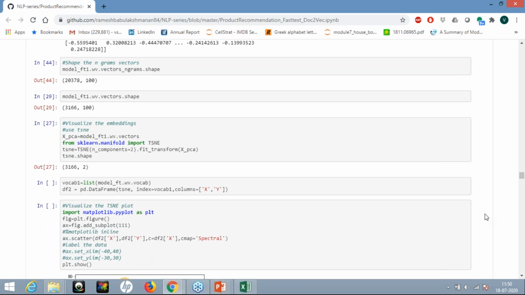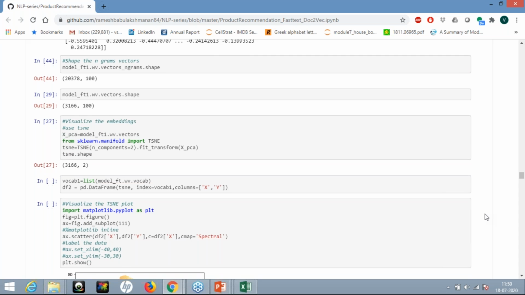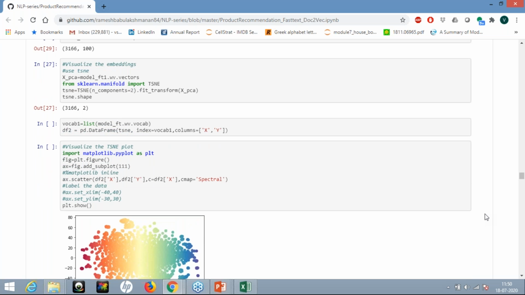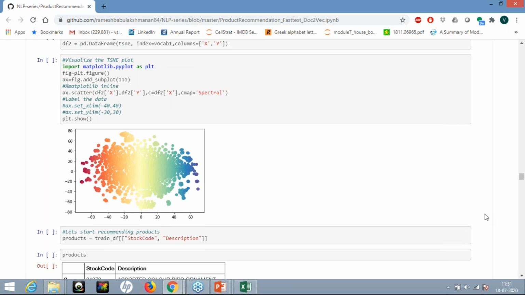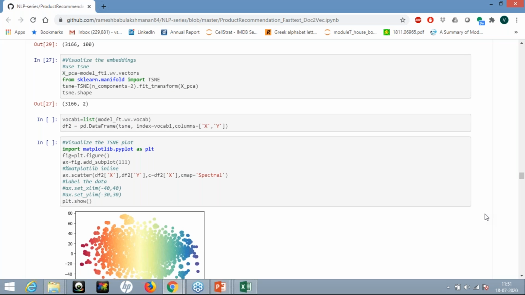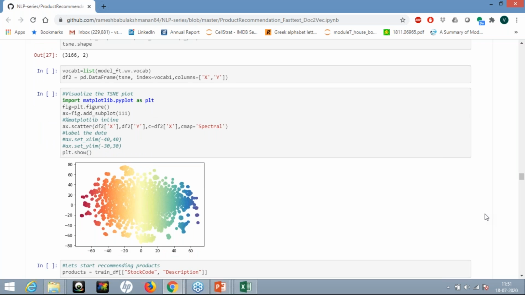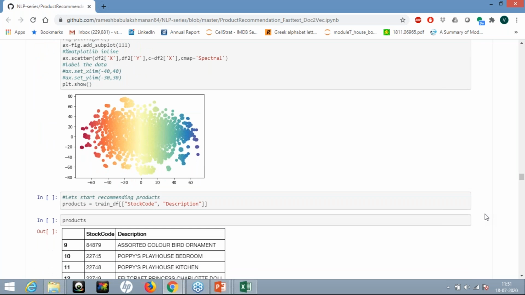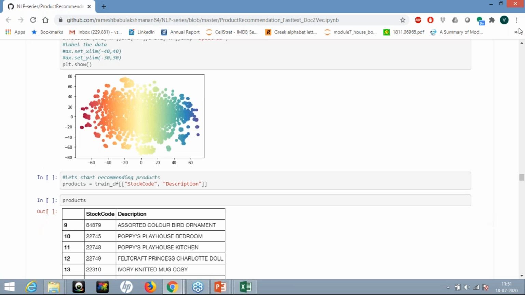And what you see in the subsequent lines is the representation of those embeddings in 2 dimensions, because we have embedded in 100 dimensions. This is how the products have been clustered. Whatever you see in similar colors are probably the same set of groupings. And in the subsequent steps, I have just tried to create a dictionary with the stock code and the corresponding descriptions.